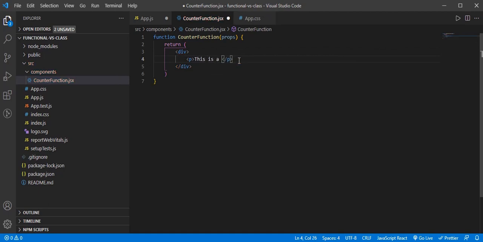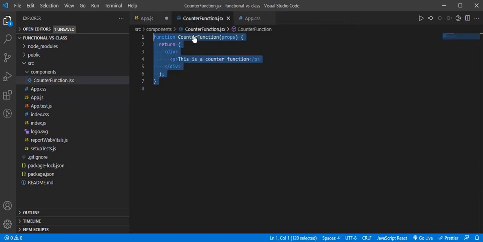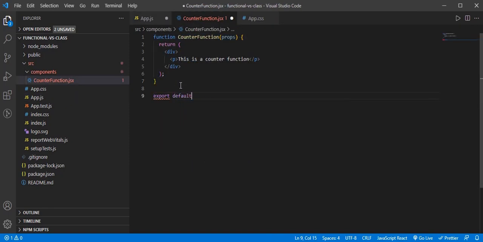This is a counter function. Now we want to use this counter function in the app. So we need to export default CounterFunction.